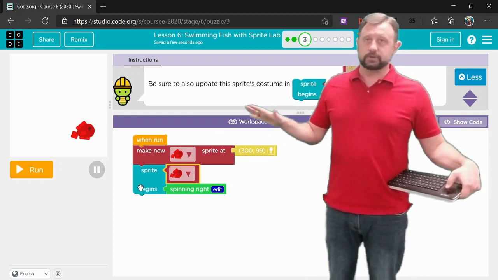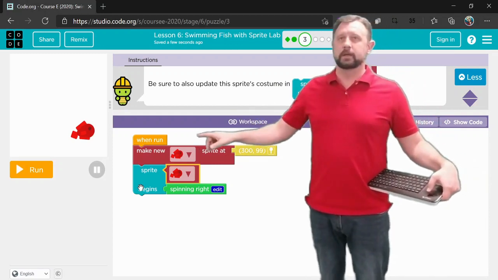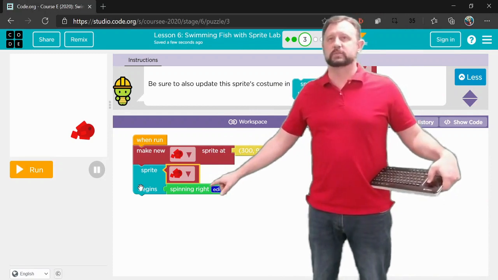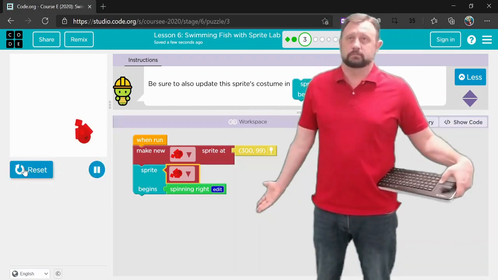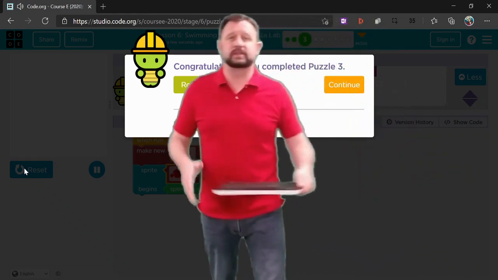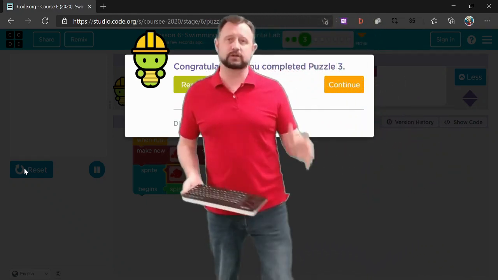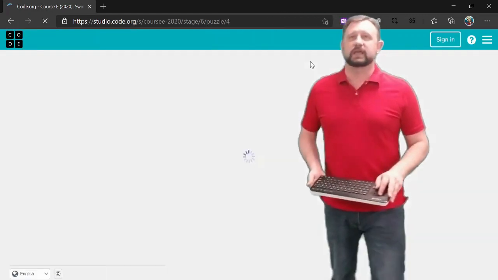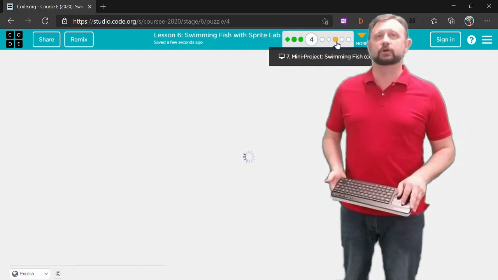This reads pretty simple. When you push the run button, make a red fish at this location. Have the red fish start to spin. That's it. Look, there it goes. The rest of these levels, you're going to be doing that exact same thing. You're going to take a look at the directions and change it bit by bit. When you get further and further along, you'll add your own sprites as well.